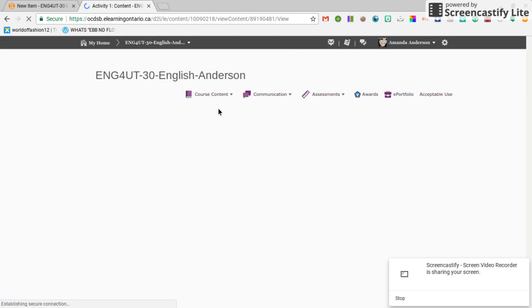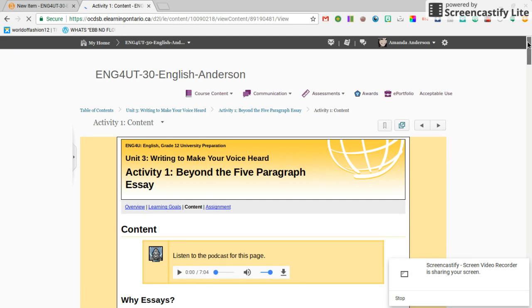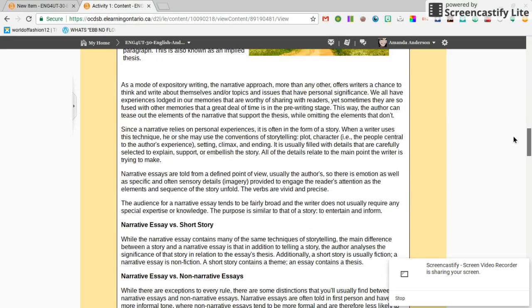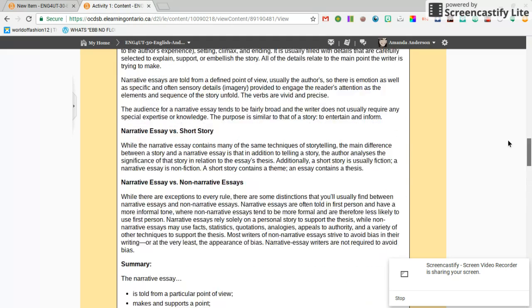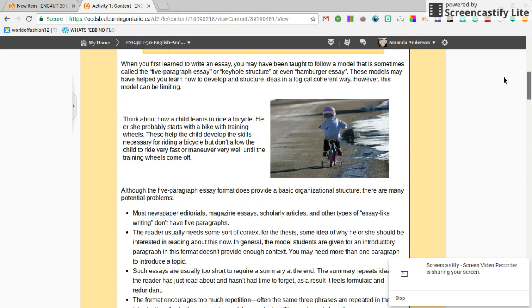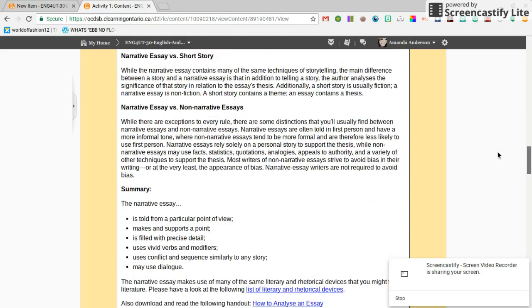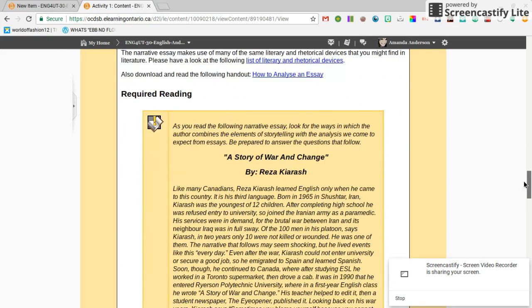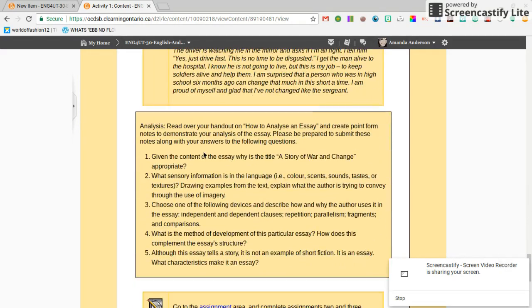So you need to read the content for activity 1 and activity 2. We're going to be talking about essays, which is important because you are going to be writing an essay for your summative. But this essay that we're focusing on here is a narrative essay. The beginning of the content talks to you about the essay that you're probably most familiar with, and then it goes into how narrative essays differ from other things that you might have read. So you're going to read this narrative essay here, and then there are some questions that you need to answer.